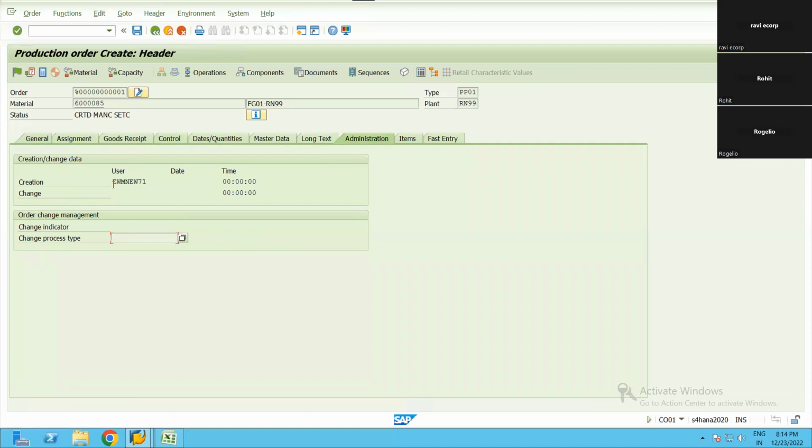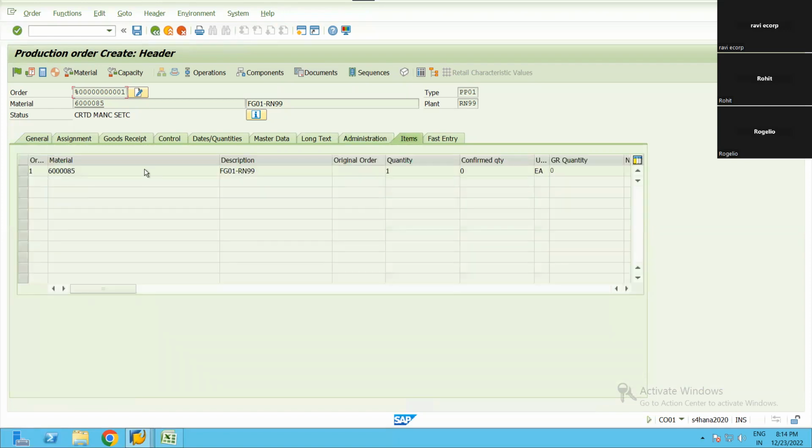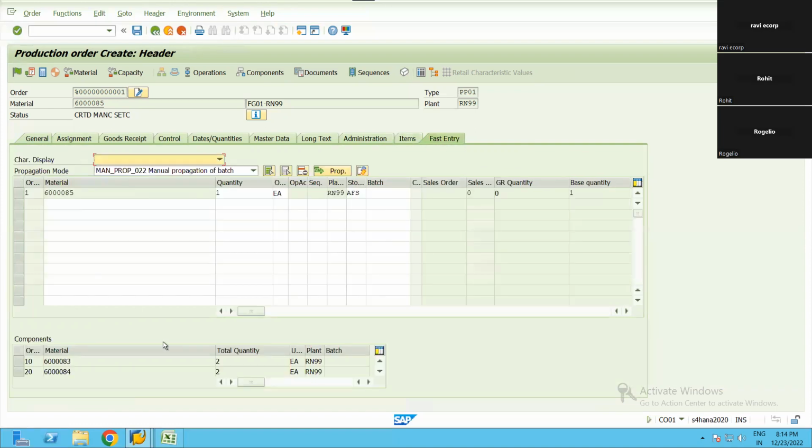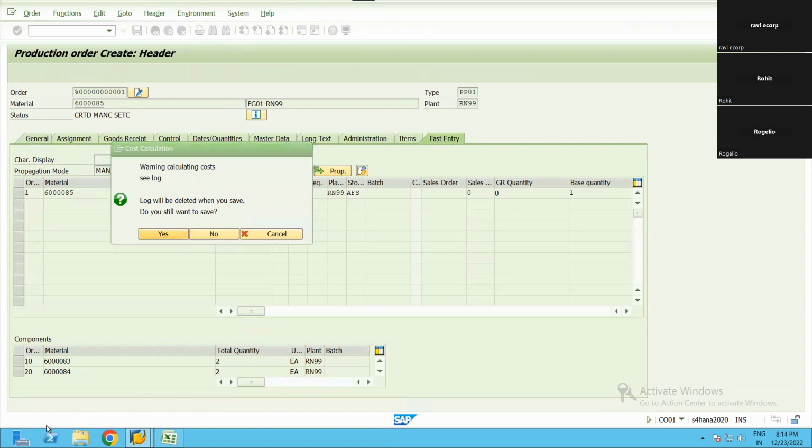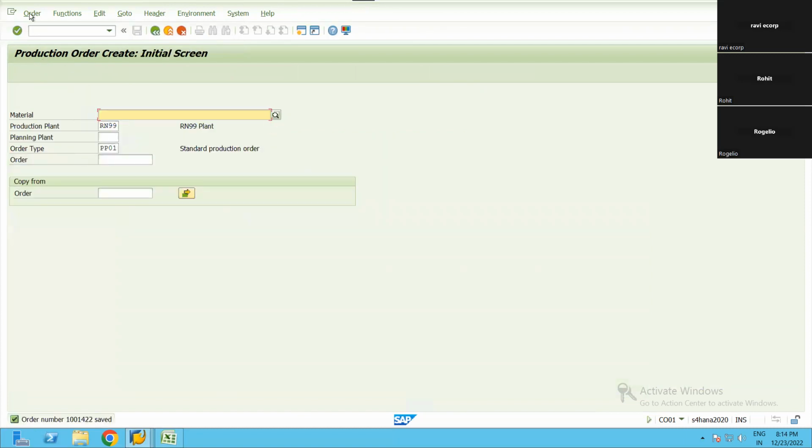And here you see who has created the production order in administration. Next is the item. Here you see how much quantity is being produced for this production order, and what the material number is. That's it. Let me click on save. This is just a warning message. I'm clicking on yes. Order is created. Now I'll go to change.